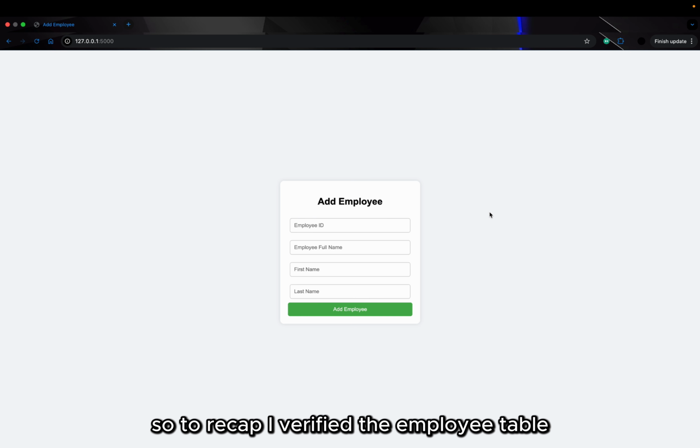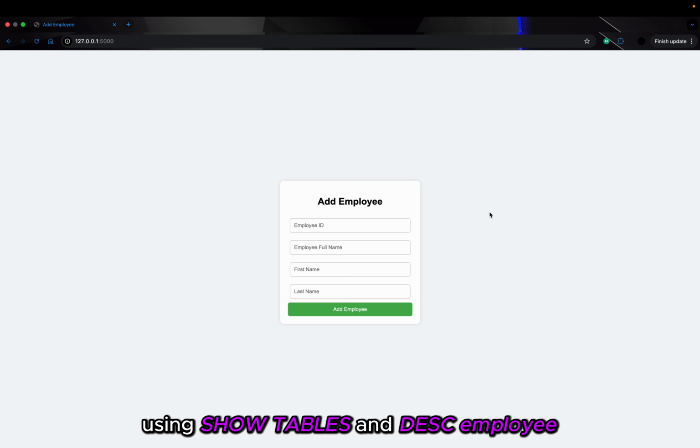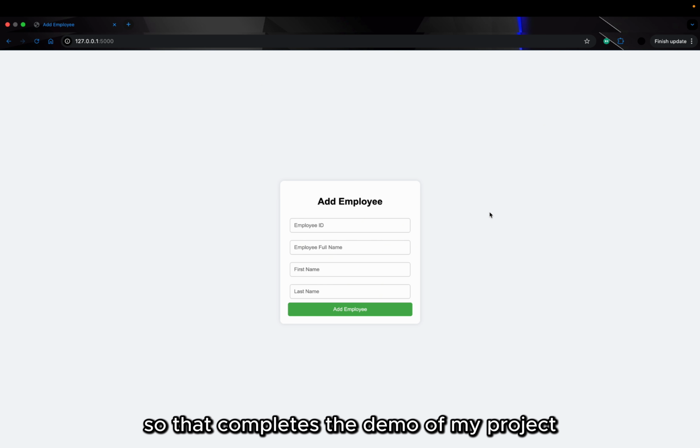To recap, I verified the employee table exists in MySQL using show tables and desc employee. I also built an insert page to input records through the web, and then verified the data is visible in MySQL and displayed on the show records page. And for the additional function, I added a delete feature so records can be removed as well. So that completes the demo of my project.